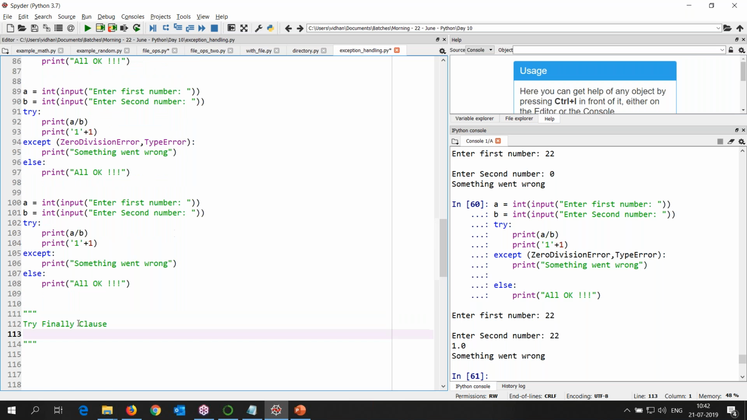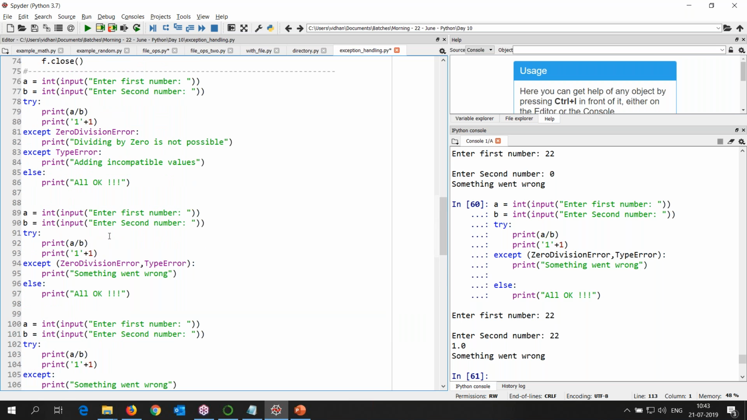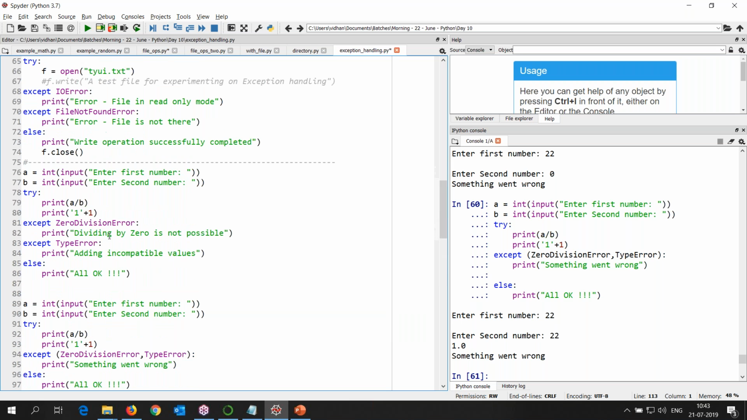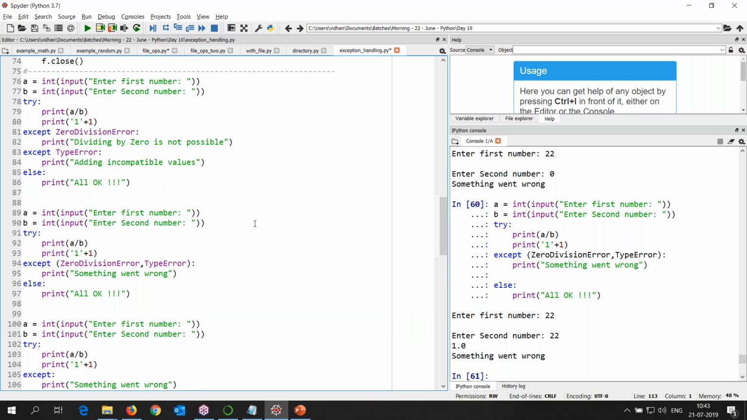Are we done here, guys? Any queries here? Okay, Rajin, where is the confusion now? Can you tell me?